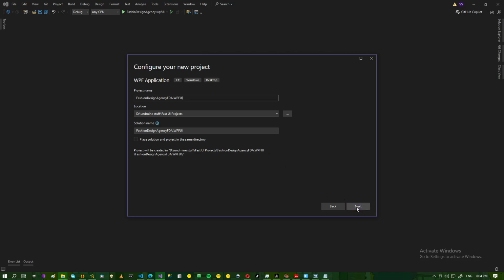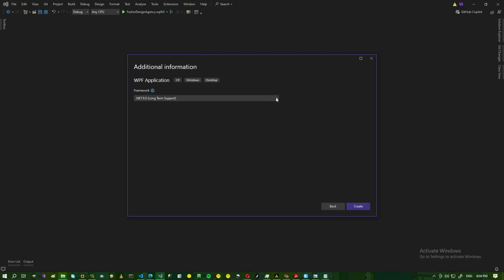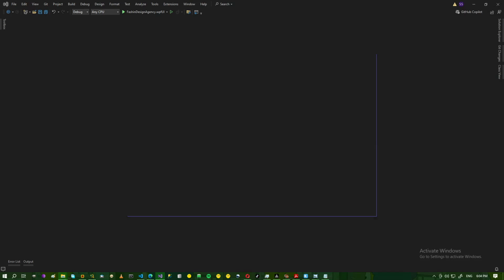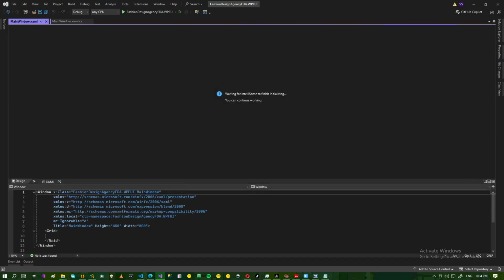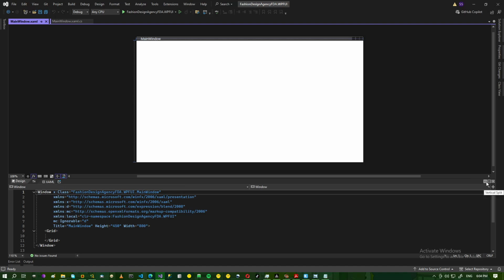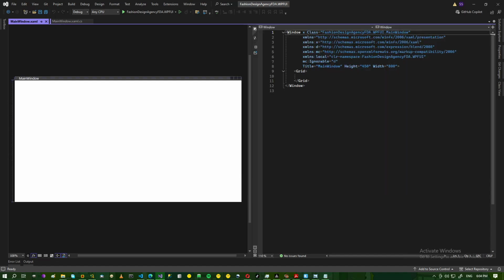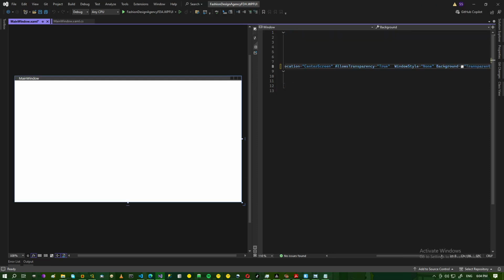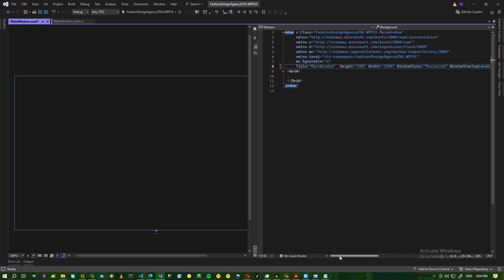Alright, so I'll click next. I'm using .NET 8 long-term support, so if you're using .NET 9, just follow along. Alright, so here we are. We'll start here. Width of 1000, height of 550.